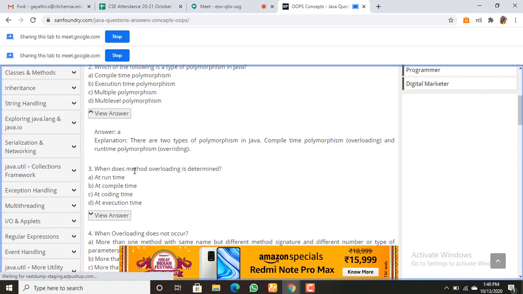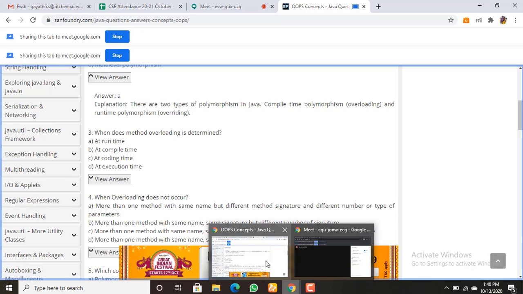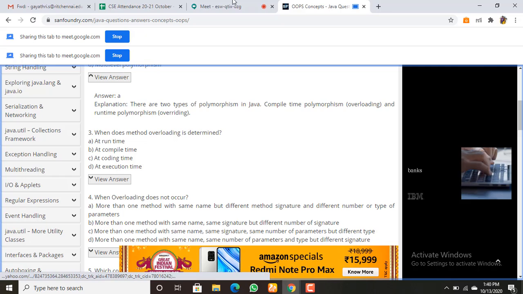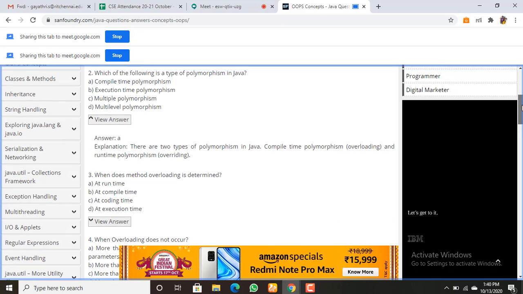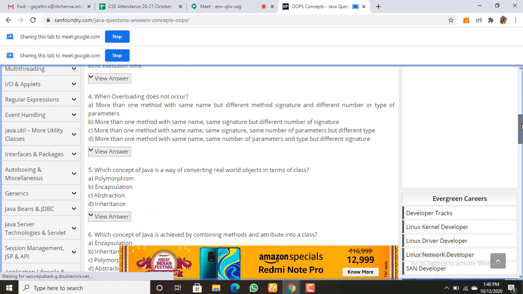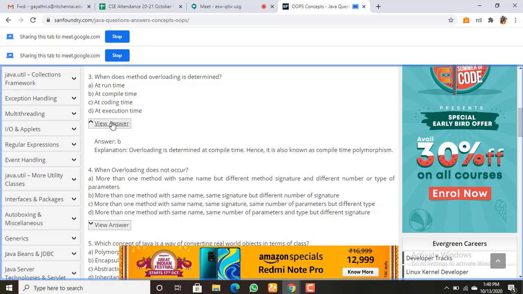When is method overloading determined? Again, a repeated one, right? Three, B. Yes, it is B only, because overloading is the example of compile time polymorphism, right? So B.